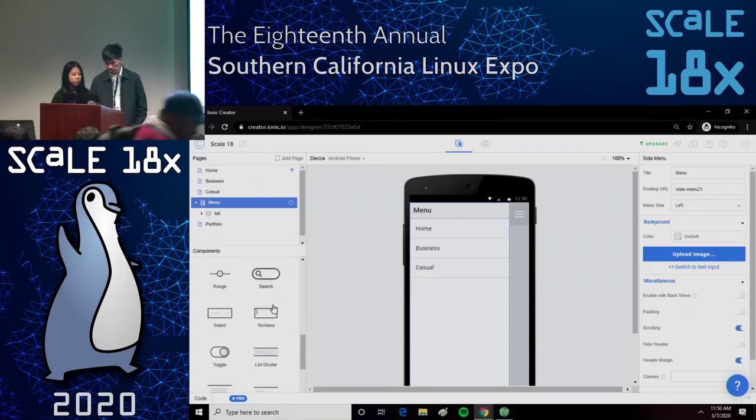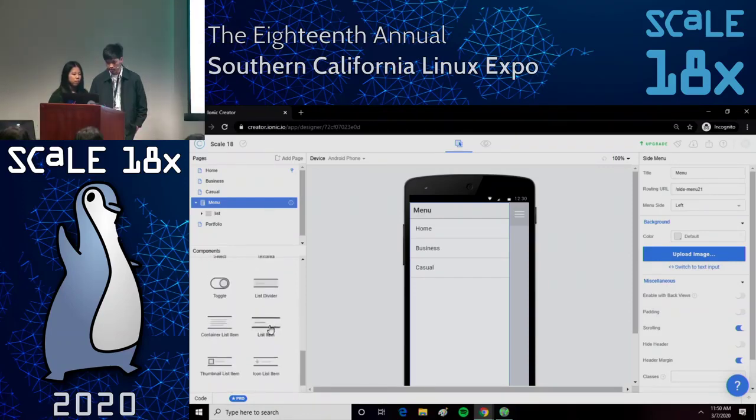So to do this, we would have to add another list item, and that would involve using the drag and drop feature. Does anyone want to try the drag and drop just to see how easy it is? Just come up and try it out over here. Any volunteers? Oh, thank you.